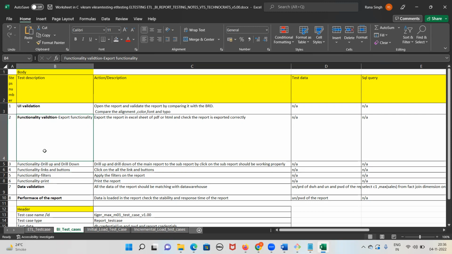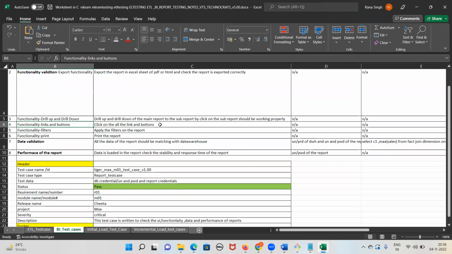Functionality: there are different functionalities, guys, like export functionality. Export the report in Excel sheet or PDF or HTML, and check the report is exported correctly. Next is functionality, drill up and drill down. From sub report to the main report, if we are going up, that is drill up, and if we are going down, that is drill down. So check that drill up and drill down between the main report and the sub report, by clicking on the sub report, is working properly. Links and buttons: click on the links and buttons and see that the links are working or not.